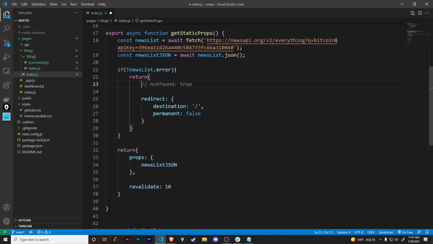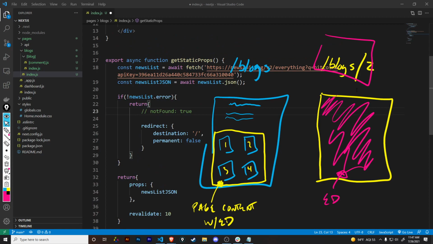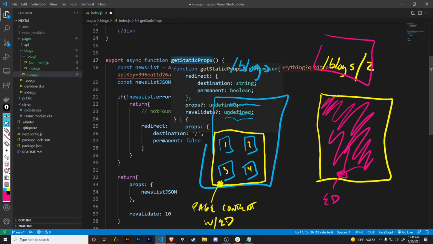All right, so that is it for this video, guys. Stay tuned, because in the next video we're going to be talking about getStaticProps, which is for when an actual page needs external data. When we do the page path part, we're actually going to be using getStaticProps and getStaticPaths together.